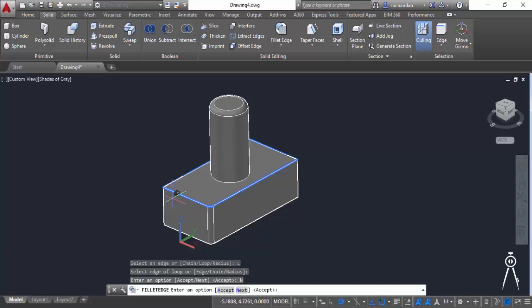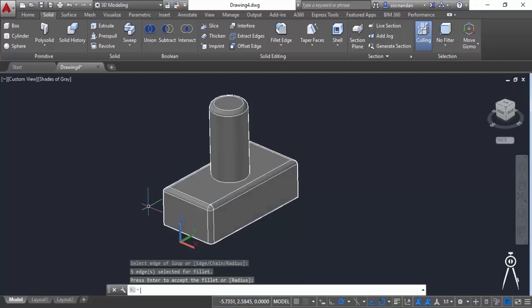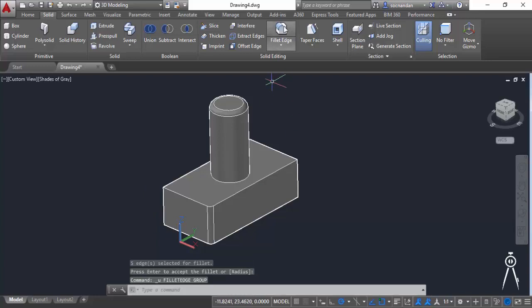So if you're satisfied with this, press enter and the fillet will be applied on all of these corners or all of these edges, and press enter again to accept the change. Here is the fillet now. Let's press Ctrl Z to return back to the original condition, and now let's go to fillet edge again.